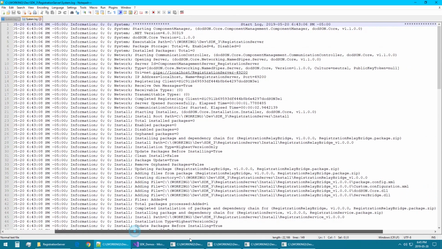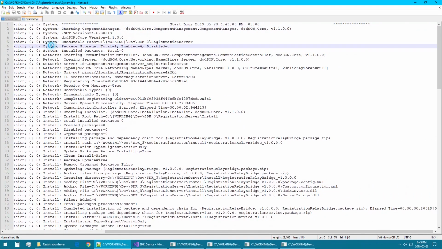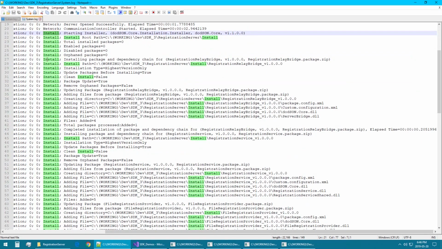Looking at the system log, we can see the registration service starting. It first starts its communication controller, creating a named pipe server so its components can communicate with each other. It then starts the installer. First, it installs the registration relay bridge, which facilitates communication between the registration server and the relay server. Then it installs the registration service.